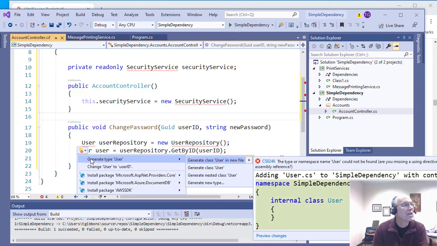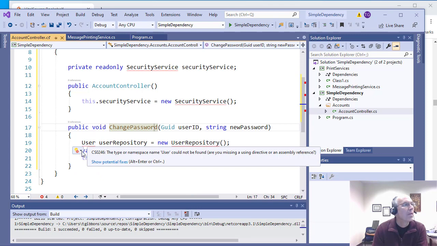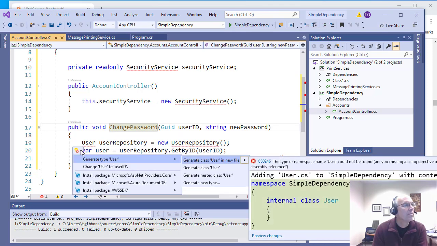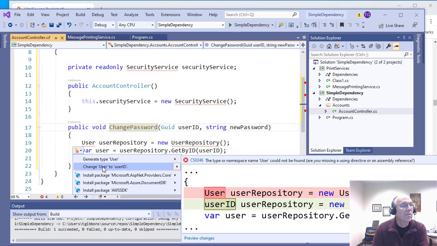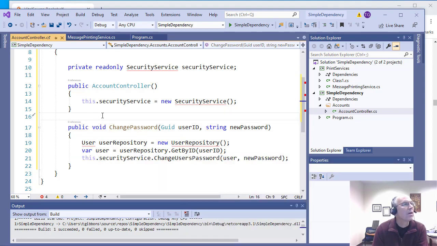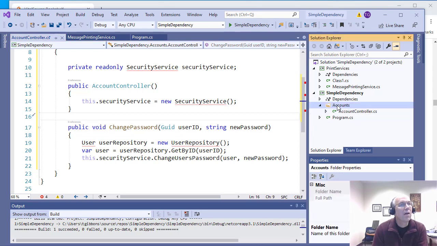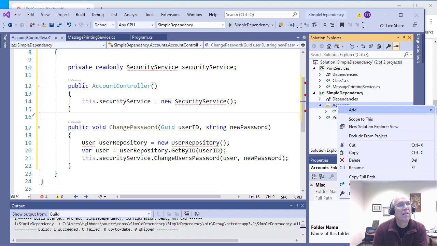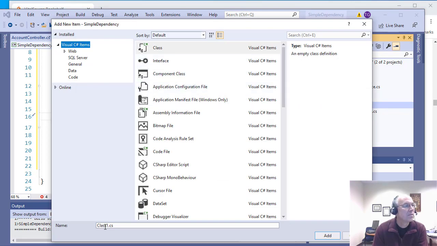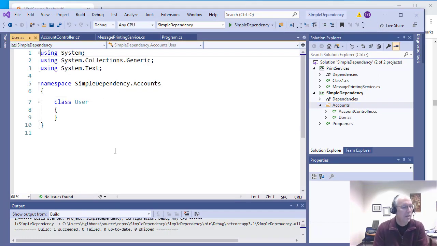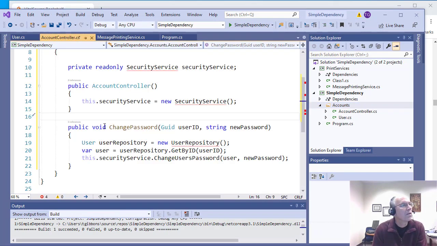So there's a couple ways of doing this. I can just go in here and choose to generate a user type. So it'll create an internal class for this if I want. But I'm going to want to do an external class. The other way is you can change user to user ID and refer to that and set that up in a different way. But let's just create another class under accounts. I'm going to add a user class. So just make a user class. I'm not going to put anything in that class right now, but now my account controller will be able to handle that here.